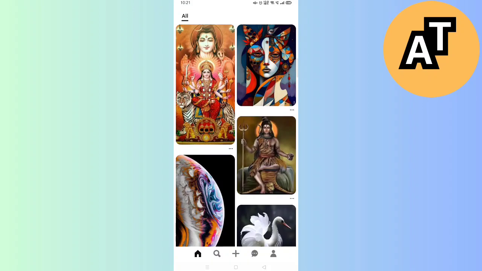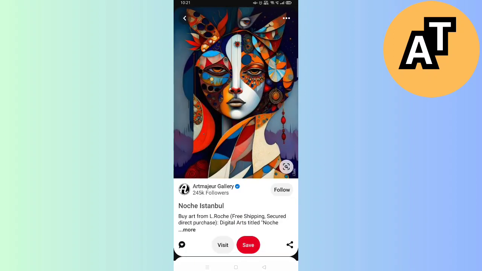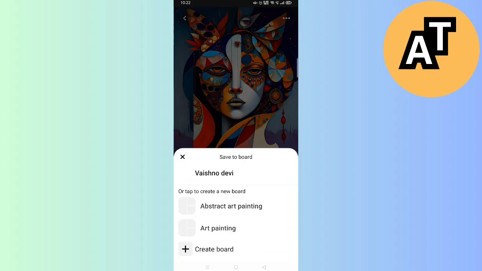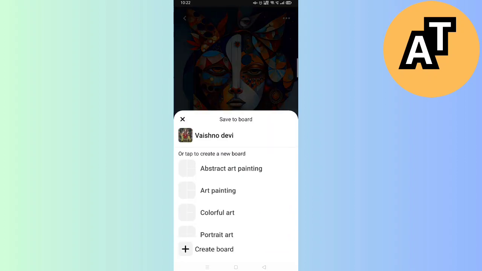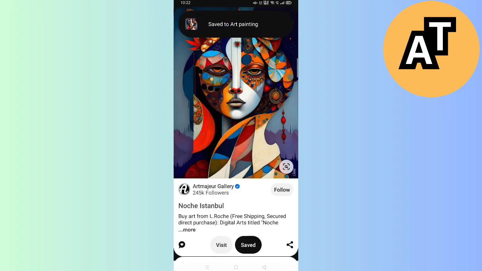This is opening here, and what if I want to save this picture? I will click on it, and here you can see there is an option called save on the bottom of the screen. Click on the save option, click on the art painting board or any board here, and now you can see this painting is already saved in my gallery.